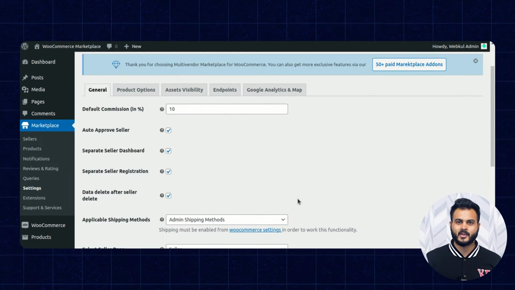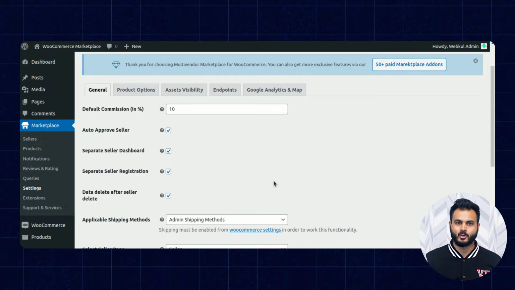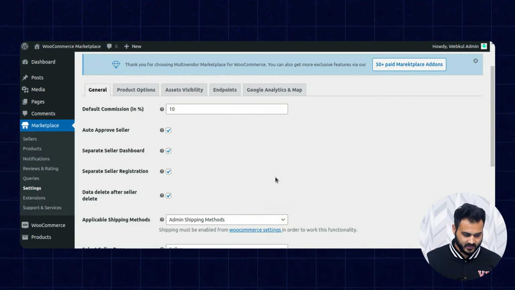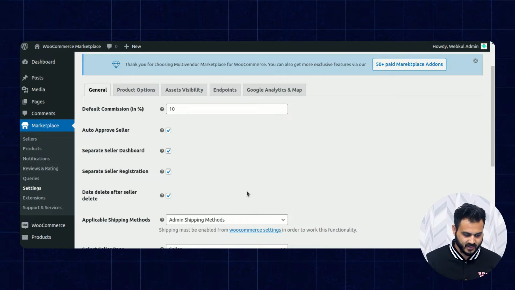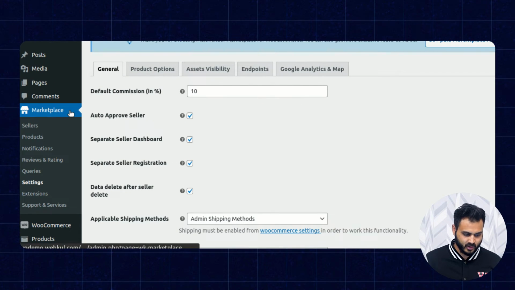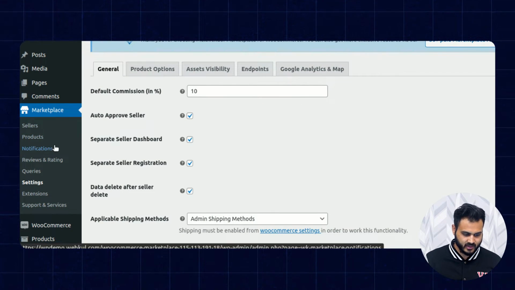So here we are on the admin backend panel of the WooCommerce multi-vendor marketplace. So now let's see how it looks. So here we are on the dashboard. On the left hand side of the panel, we can see the marketplace settings available, such as sellers, products, notifications, reviews and ratings, queries and settings. So let's go to settings and see what all options are available for us.